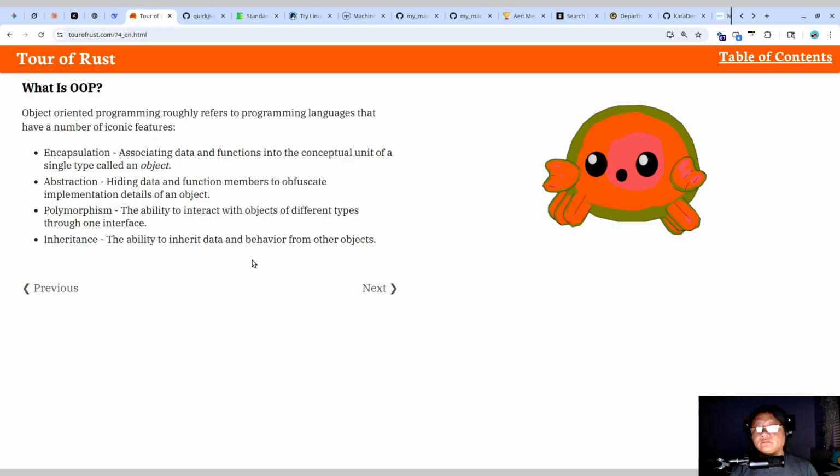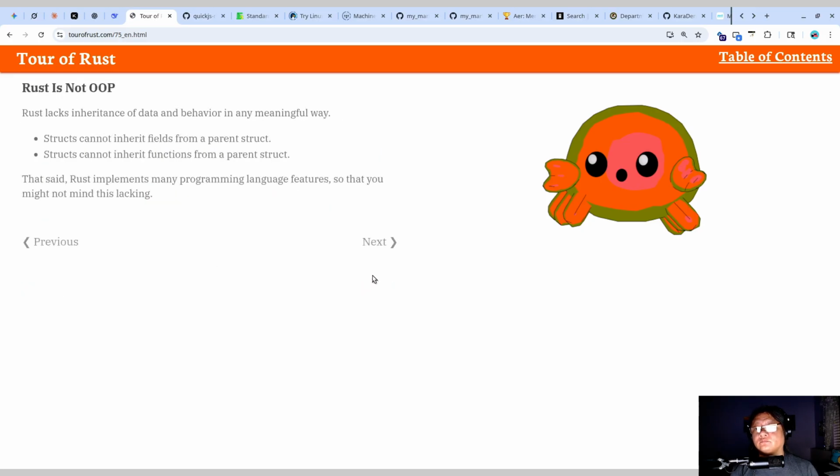What is OOP? Object-Oriented Programming roughly refers to programming languages that have a number of iconic features. Encapsulation: associating data and functions into the conceptual unit of a single type called an object. Abstraction: hiding data and function members to obfuscate implementation details of an object. Polymorphism: the ability to interact with objects of different types through one interface. Inheritance: the ability to inherit data and behavior from other objects.